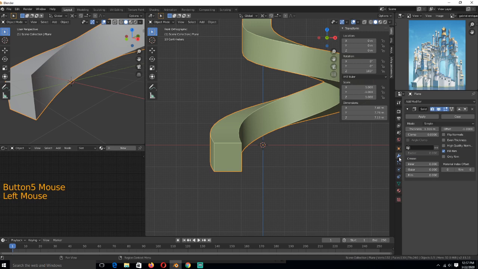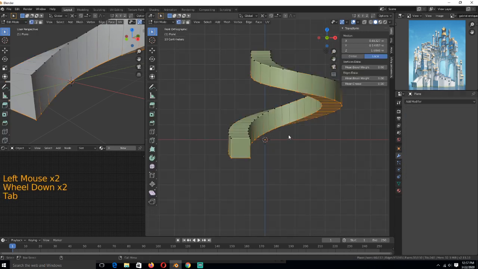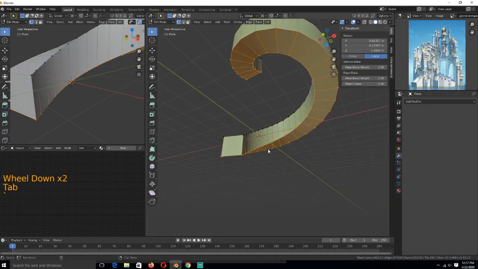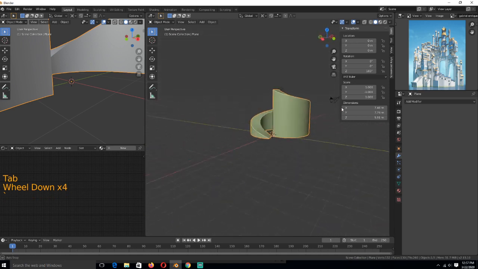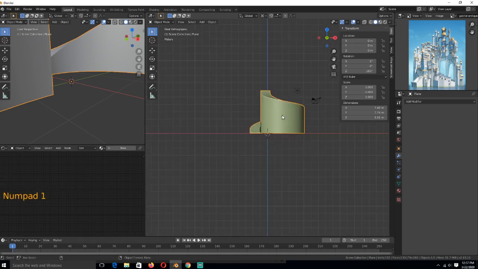And now what I'm going to do is apply this solidify modifier. I want this bottom side to be flat, so I'm just going to scale it to 0 to have something like this. Now we can build from this.